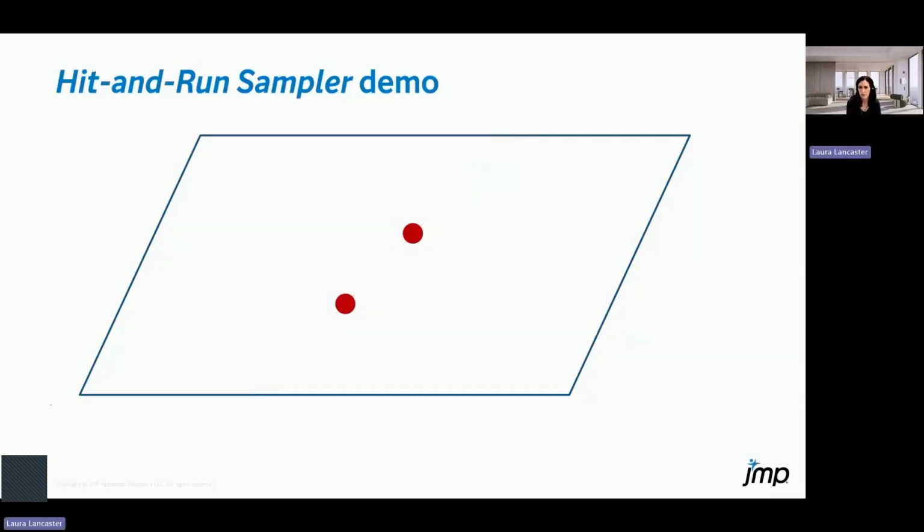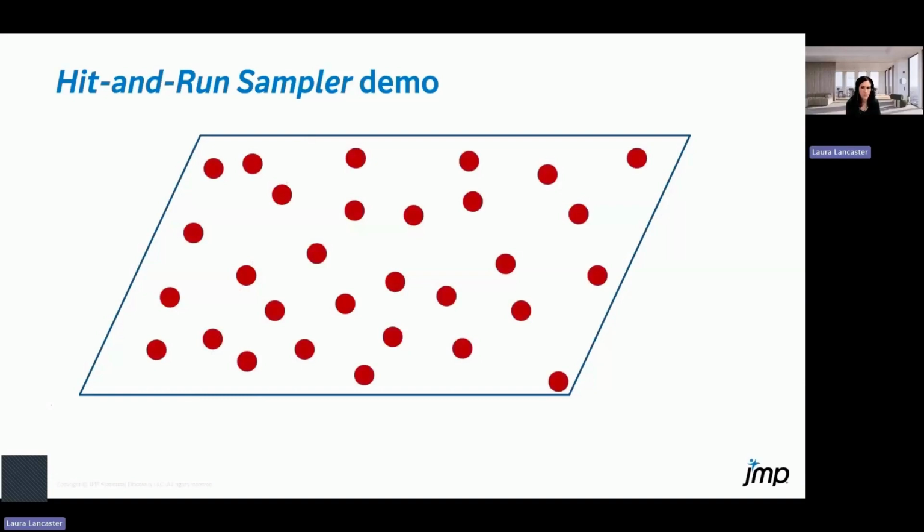From the second random point, we generate another random direction. Then we find a feasible point along this direction. Now we have our third random point. From the third point, we generate another random direction, find another feasible random point along that direction, and so on until we have the desired number of random points. So here's a picture of 30 random points inside the constrained region.